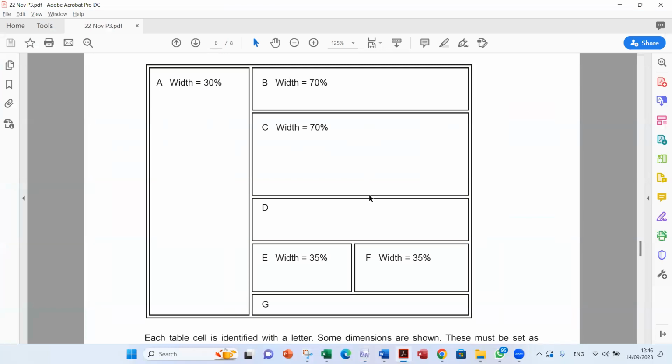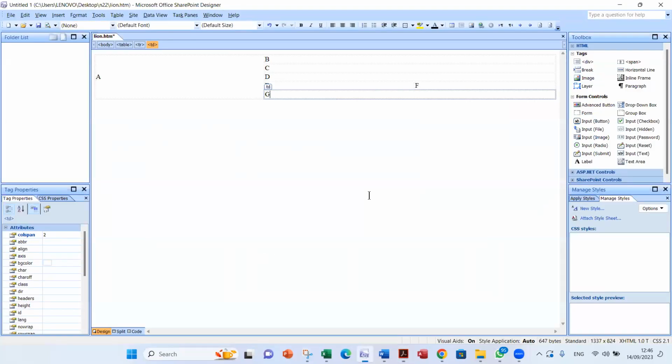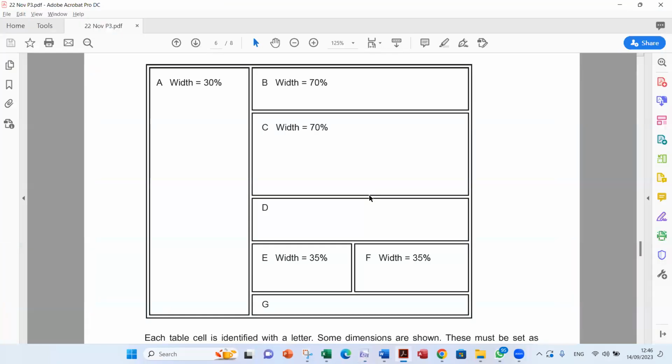Those cells are only for labeling. They will be removed before you print or take a screenshot of your final website. Let us put dimensions.